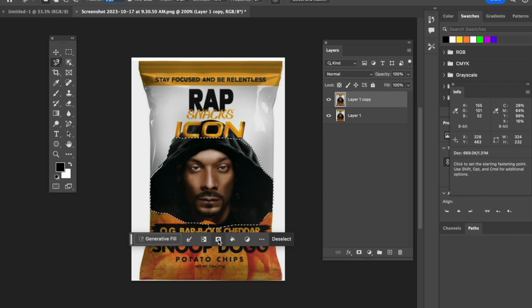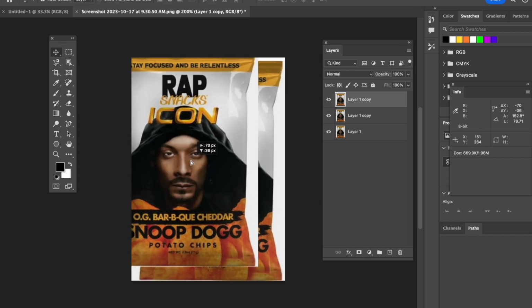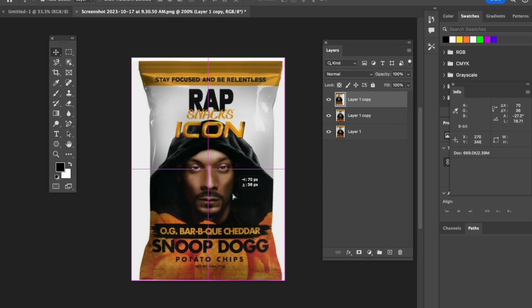So what we want to do is take this selection here and just copy and paste it. So now if we click the cursor, what you'll be able to notice is that we should only have a copy of just that area.